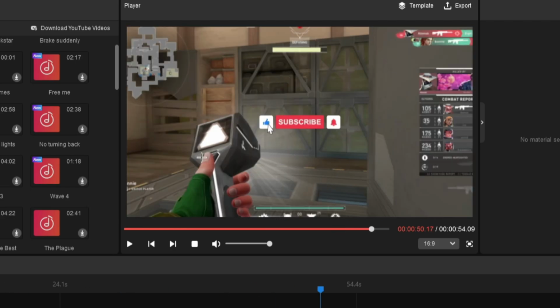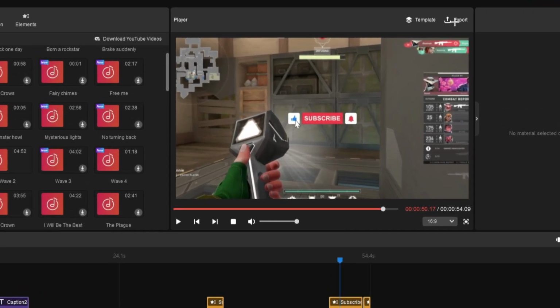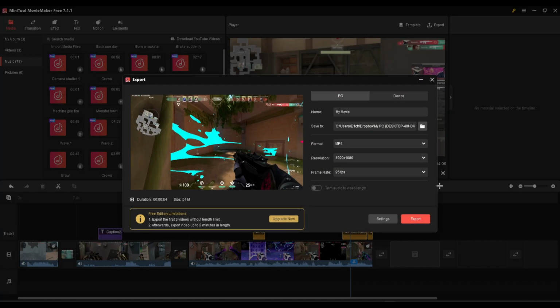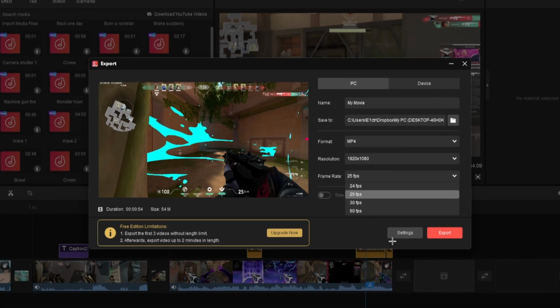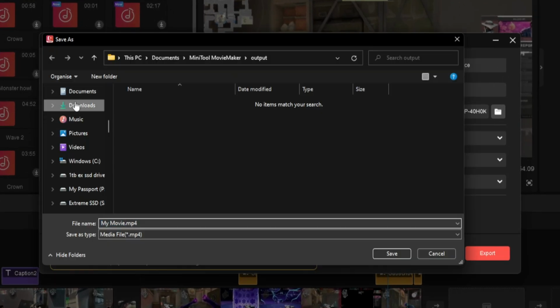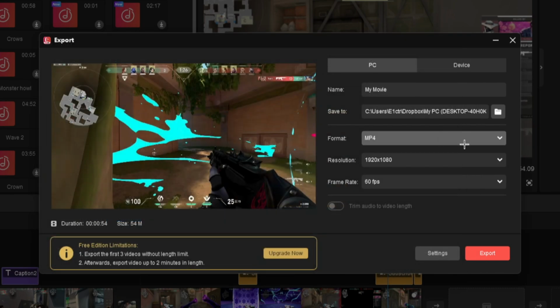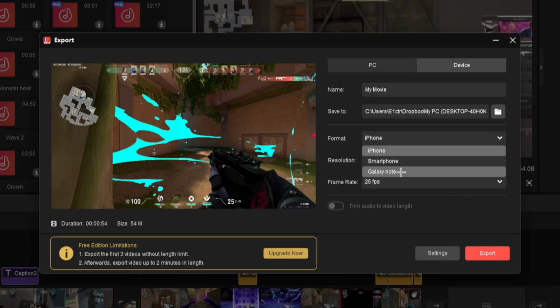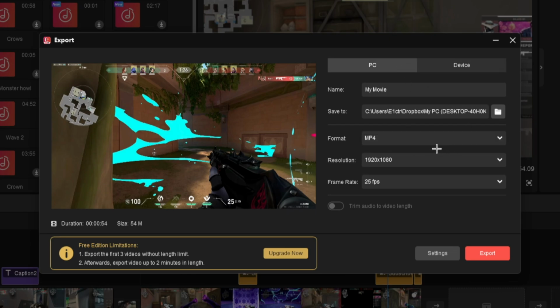And of course, subscribe. Once we're happy with our video, we can go up to export, which is just up here. And here are all the export options. We can upgrade for more features, but if we're happy just to test it out for free, we can do that. I'm gonna change the video to 60 FPS. I'm gonna change the desired export spot. Our format can stay at MP4, but we can choose what format. We can also change the format to any device we want, let's say for a Galaxy Note or an iPhone. We're gonna go back and make it for PC, and MP4 is just fine.